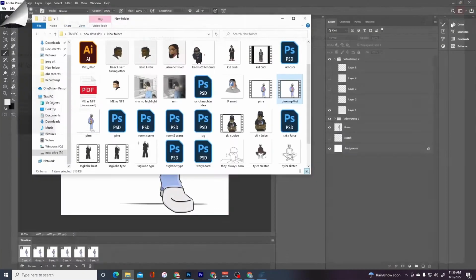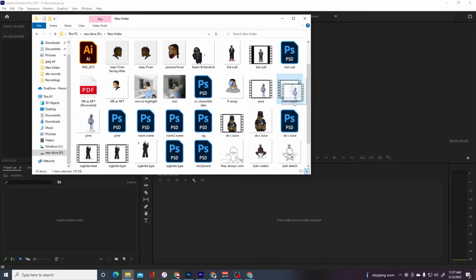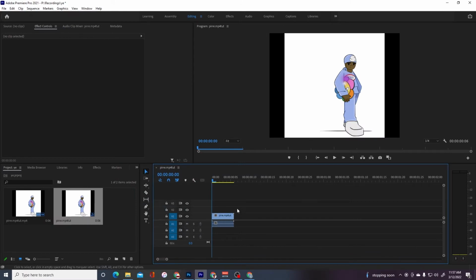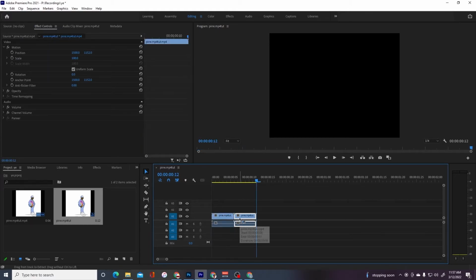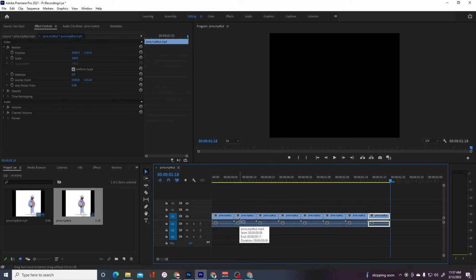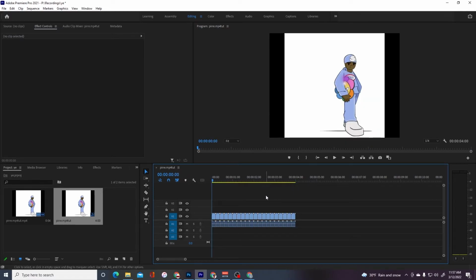open up Premiere Pro. You want to create a new file. You want to bring the file that you just made into the timeline. Put that there, and it's in the timeline. It's the same video. To make it longer, you want to Control C and you want to Control V until you hit 4 seconds. That's the sweet spot, 4 seconds. There we go. And you can make this smaller. Now we go to the beginning and we press play.